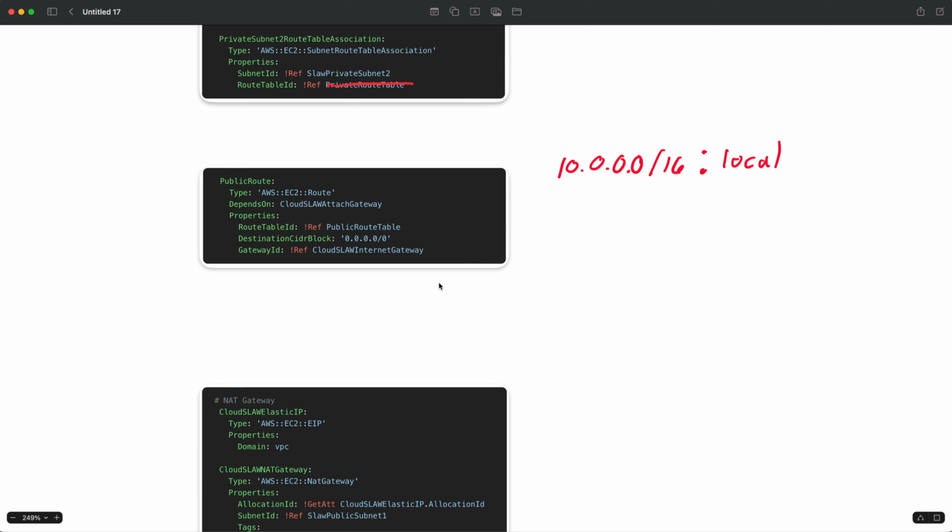And the routes are really easy. So I just wrote out what this route would look like. Well, for our public route, the type is a route. It depends on. So why does it have this? For some things, you want to make sure that if there is a dependency, sometimes CloudFormation can figure it out without you telling it. Other cases, you have to specify what that dependency is. And in this case, it is not going to build this unless it has this dependency in place.